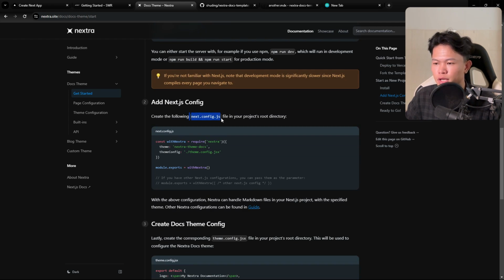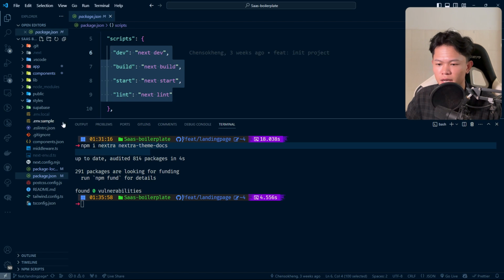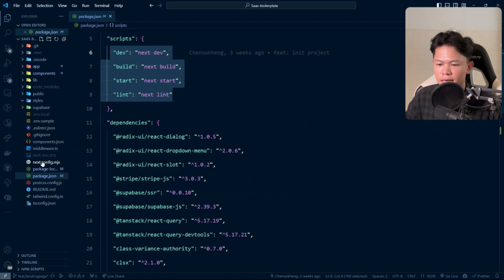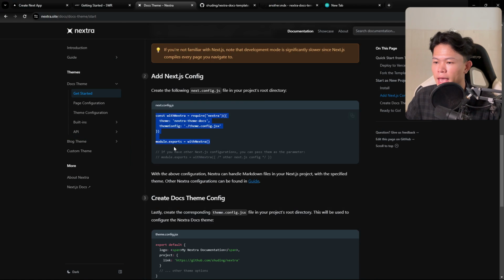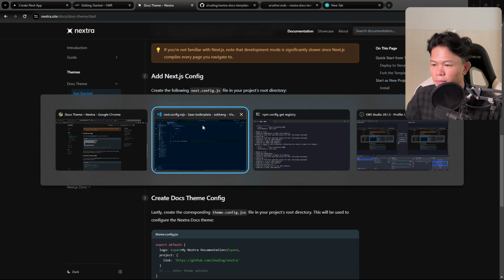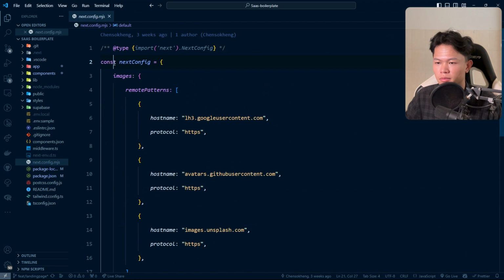Right here, we need to update the next config. The next config is going to be a little bit different for me and for other projects. As you can see, my project is next.config.mjs, right? And the documentation here uses next.config.js. So if you have config.js, you can just copy and paste this one. But if you have .mjs, you're going to follow along with me.